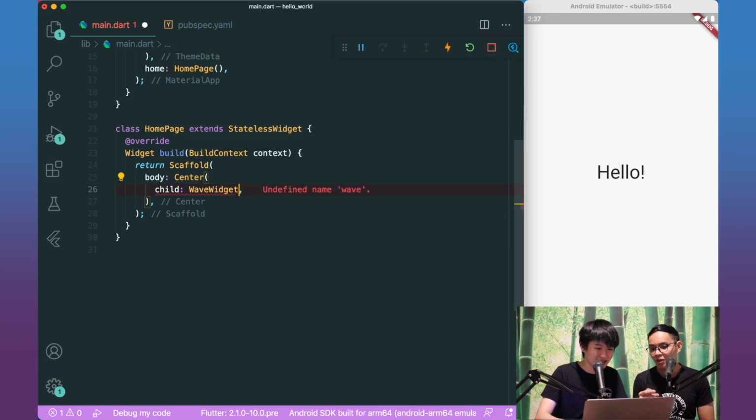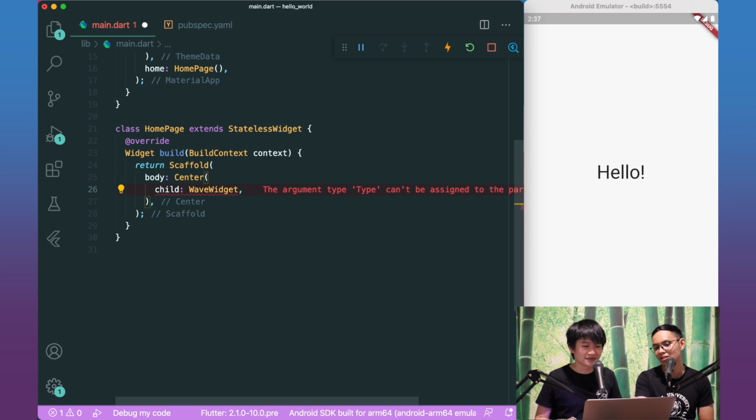We can see the documentation and how to use this wave package. Okay, so I'll go back to the... Is it this one? So the cool thing about Flutter is that you can auto-import the different packages. Yeah, but most frameworks do this also. Okay, so now we have a wave widget.